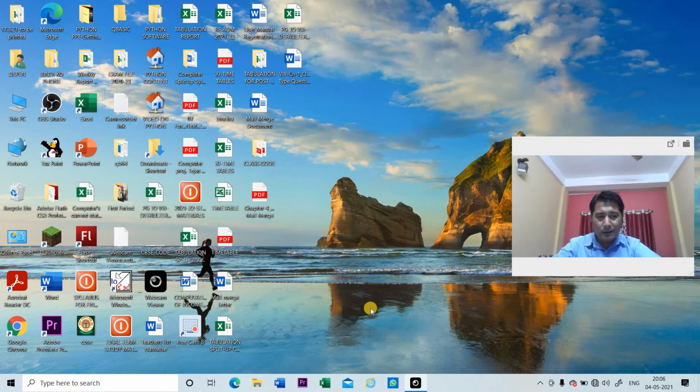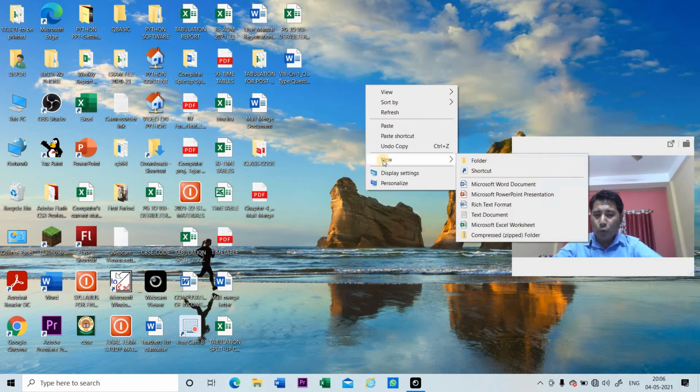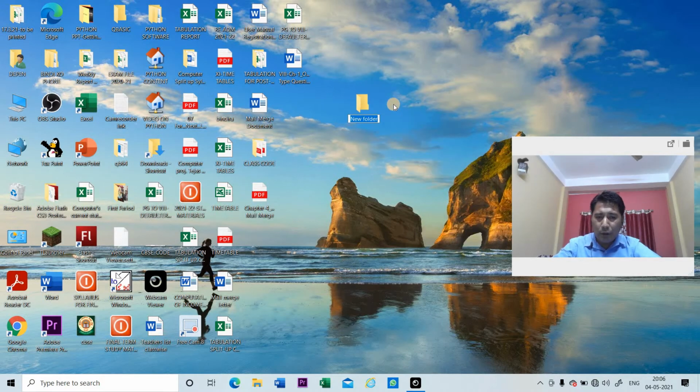Say this is our desktop. On the desktop I will click on an empty area and simply right click the mouse button. Once you right click, you will see a drop down menu. From the drop down menu, go to the New option. Once you put the mouse pointer on the New option, you will see another sub option. From this sub option, click on the Folder icon. Once you click on the folder, you can see a new folder has appeared on your desktop.